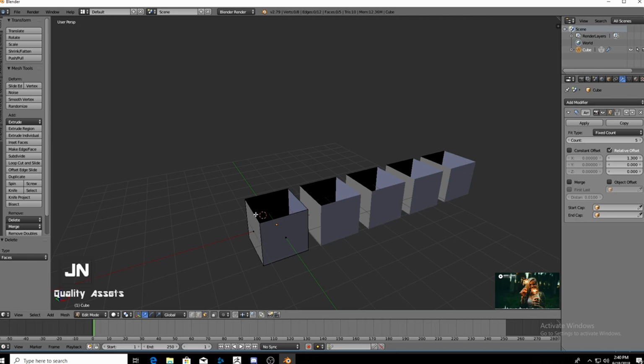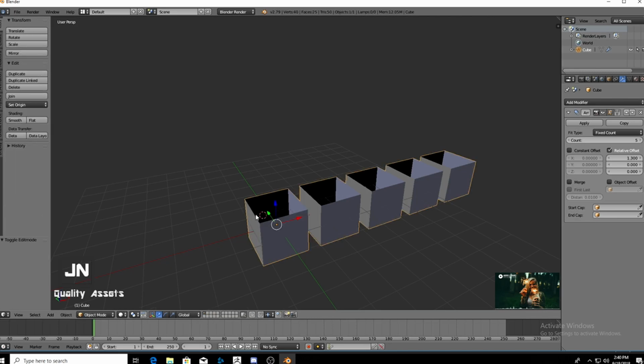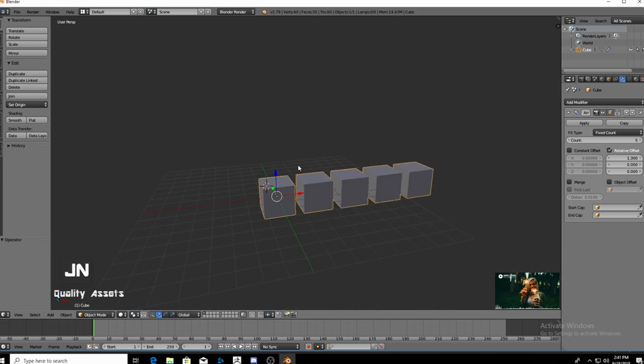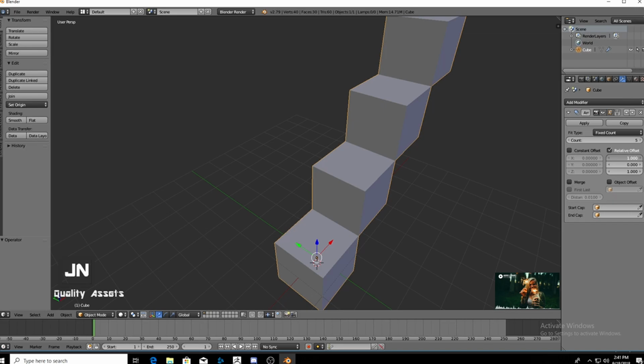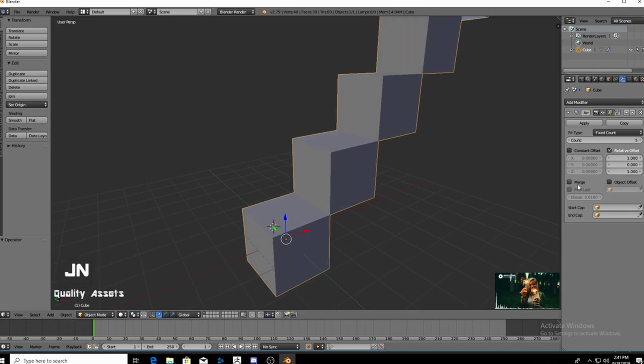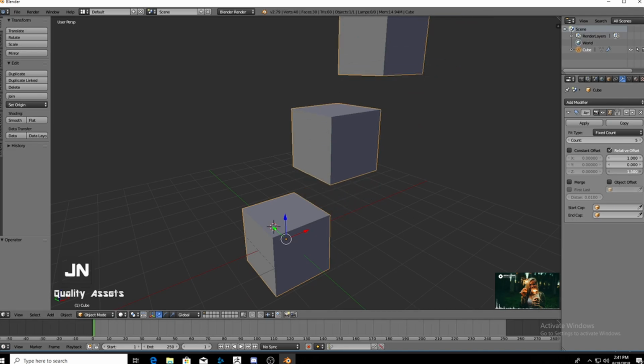Right, so I want to go out of edit mode by pressing Tab, Control Z to undo what we just did in edit mode. What we're going to do next is create a little staircase with these cubes. So I'm just going to make sure that this is 1, and this also has a value of 1. So what we've just done is that we made sure that on the x-axis it had a distance of 1, and on the z-axis it goes up exactly 1 block.